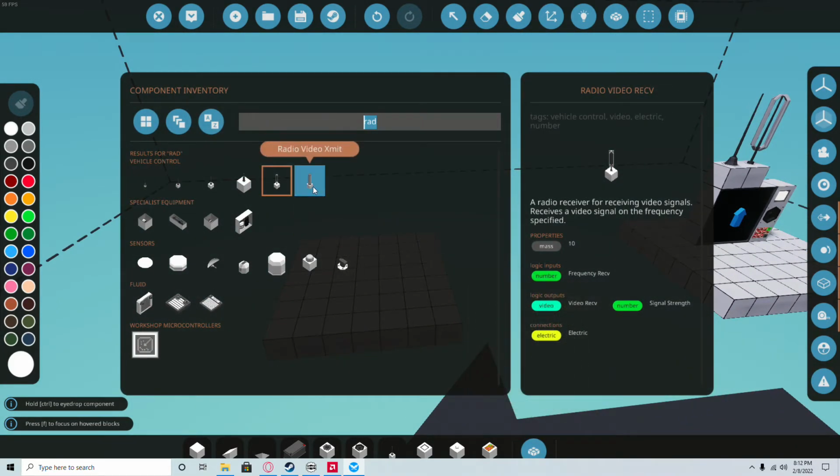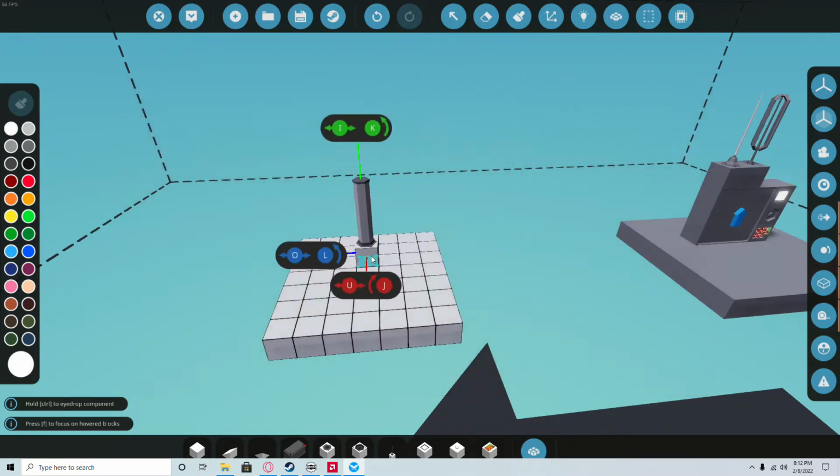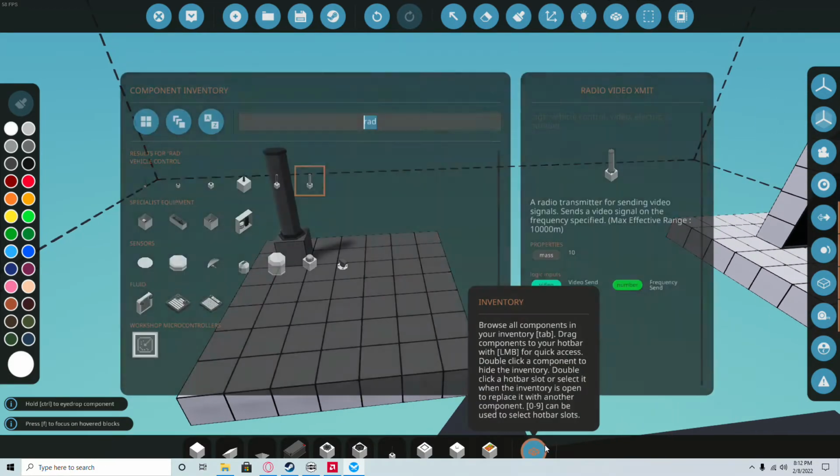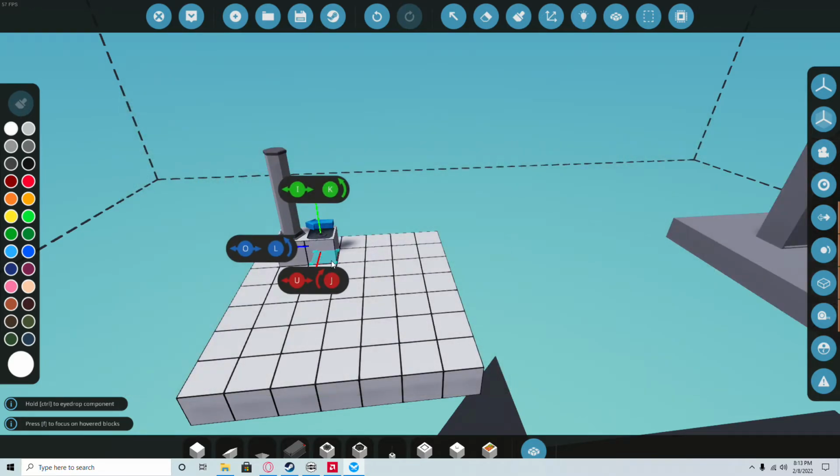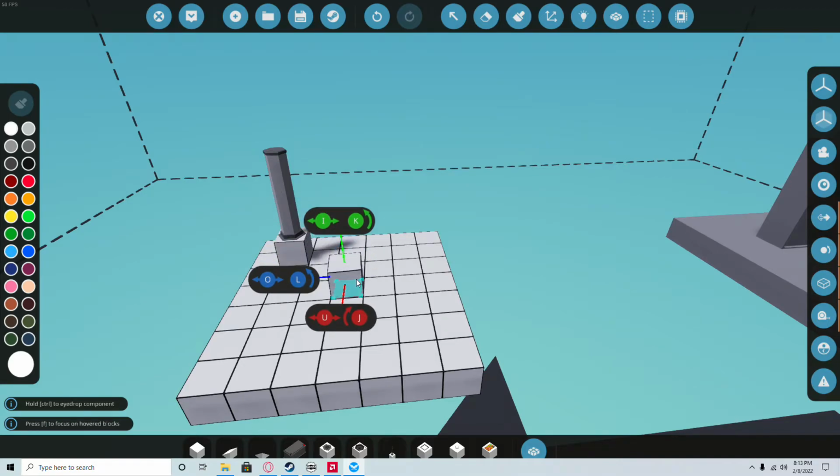So we're going to make a radio video export. Not really, it's not actually called an export, but we'll just call it that for now. Now we're going to need a camera. We're going to use a small one for this demonstration, and we're going to have something to look at.